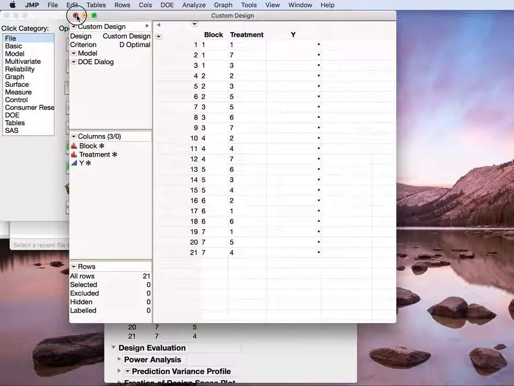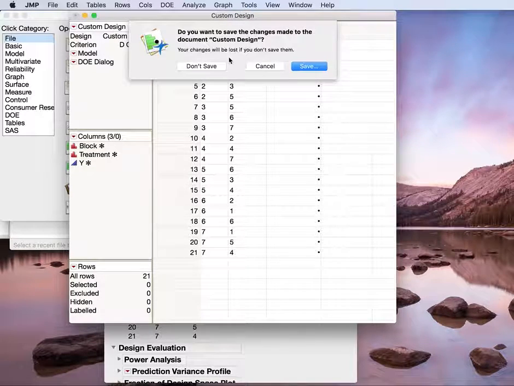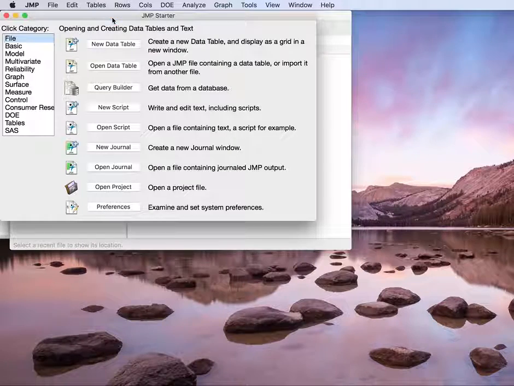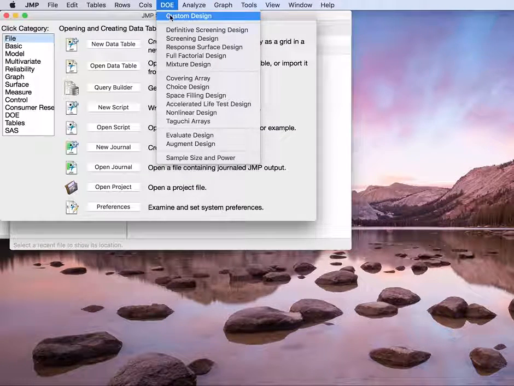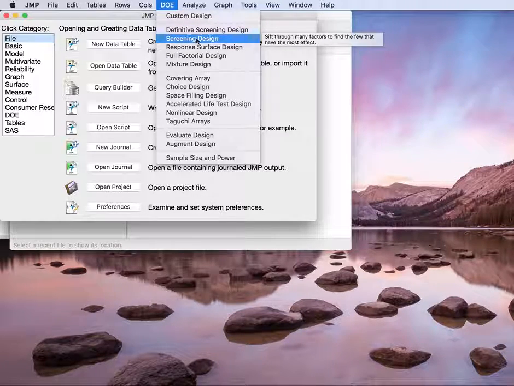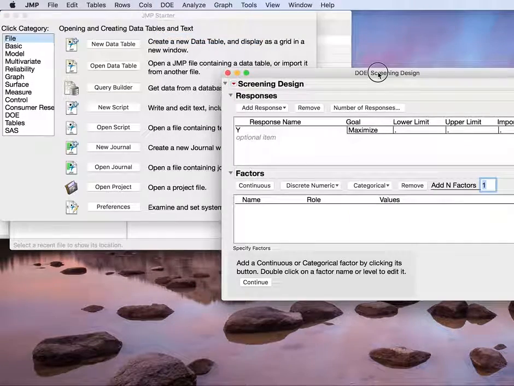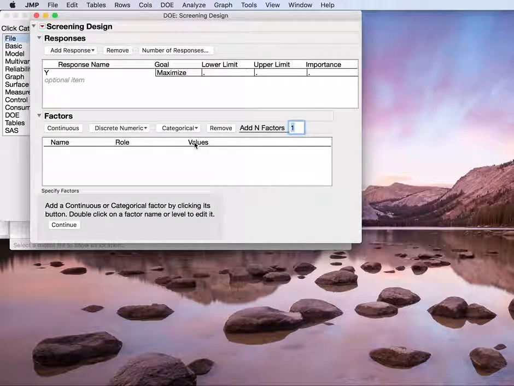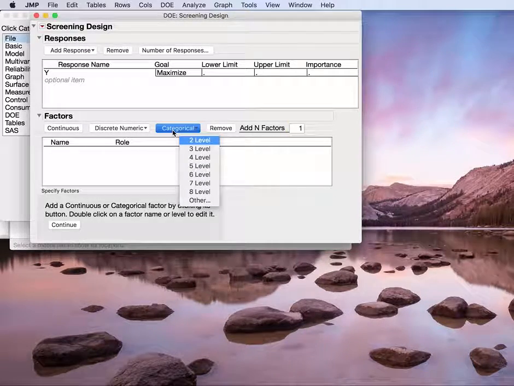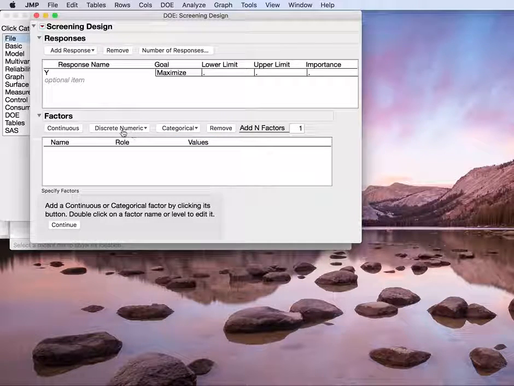But let's say you wanted to use JMP to try to create that block design using confounded factorials. I'm not going to save that. You could do the custom design feature to try to get it to do it, but JMP is actually already capable of creating those designs using the screening design feature. So I'll go to Screening Designs, and a very similar window pops up like before, but it doesn't let you add arbitrary factors. It only lets you add continuous, discrete numeric, or categorical.